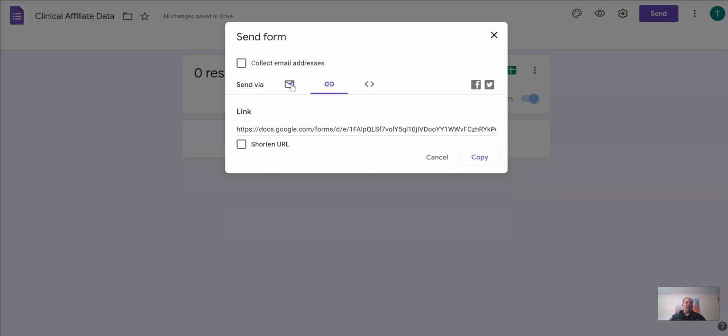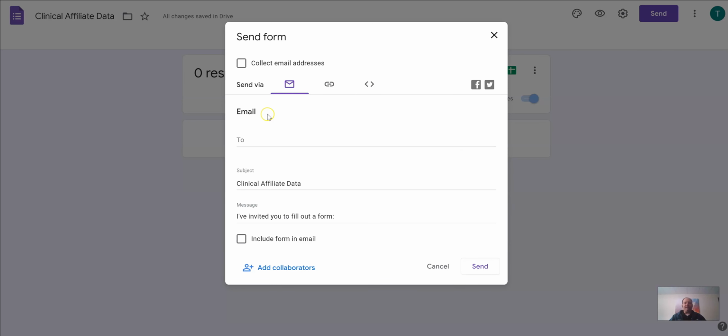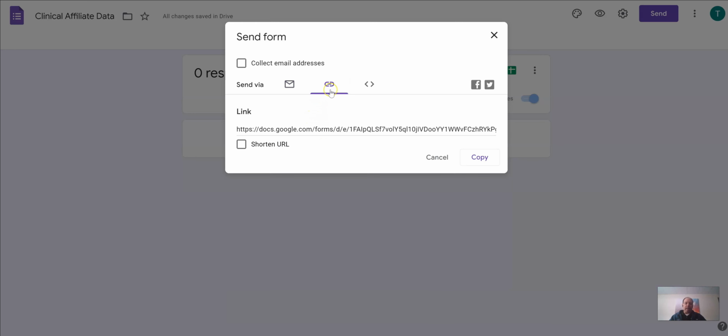I would probably discourage you from utilizing the email because, at that point, it's going to come from whatever your Google email is. Now, if you're a Google-based business, then absolutely you shouldn't have much of a problem with that. But those are some things you want to make sure you're familiar with. So I usually choose the link.